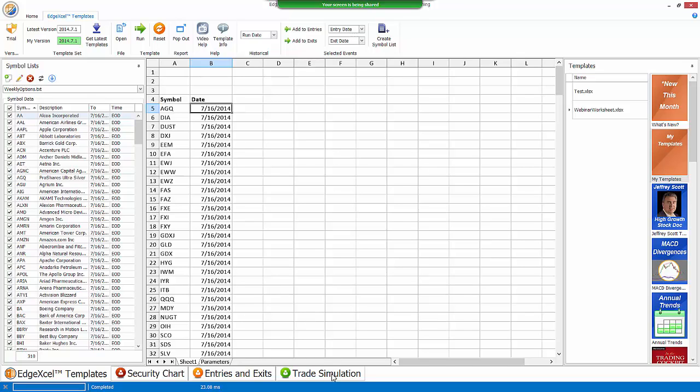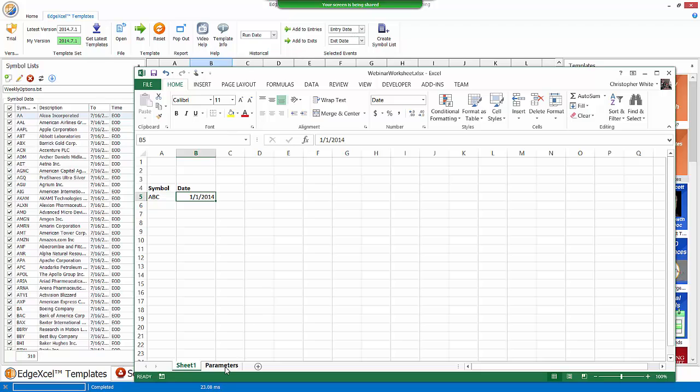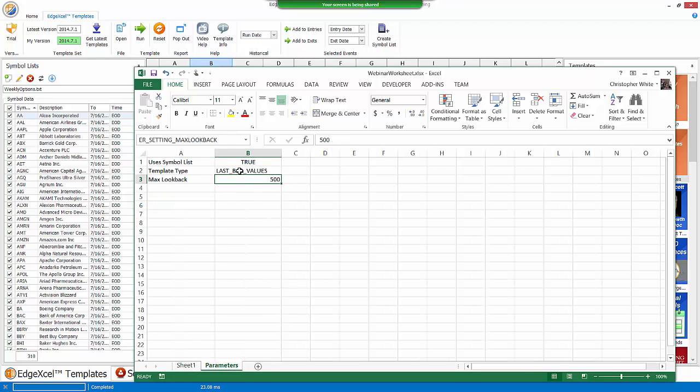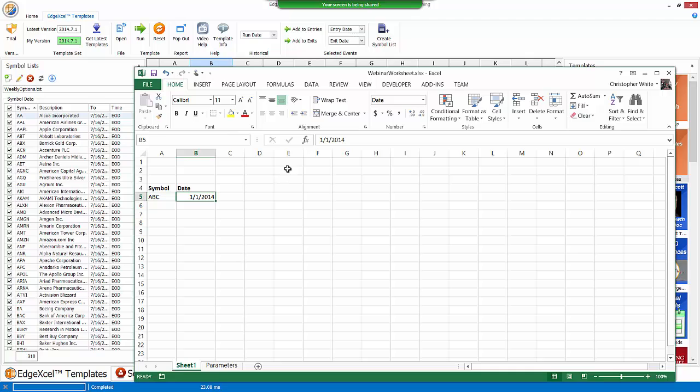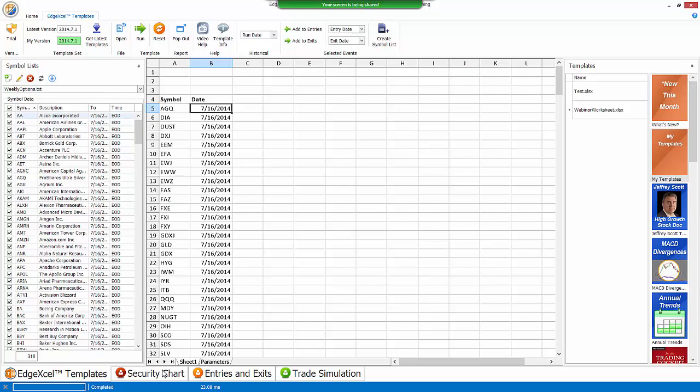Now I call this template type a last bar values type of template. If you remember in the parameters sheet, the template type I called last bar values. That's important because there's a whole different variety of templates that EdgeRater knows about, but one of the most important ones is a last bar values template. And that just means that whenever a data point is fetched to show in the template, it's going to get the last bar for that data point.